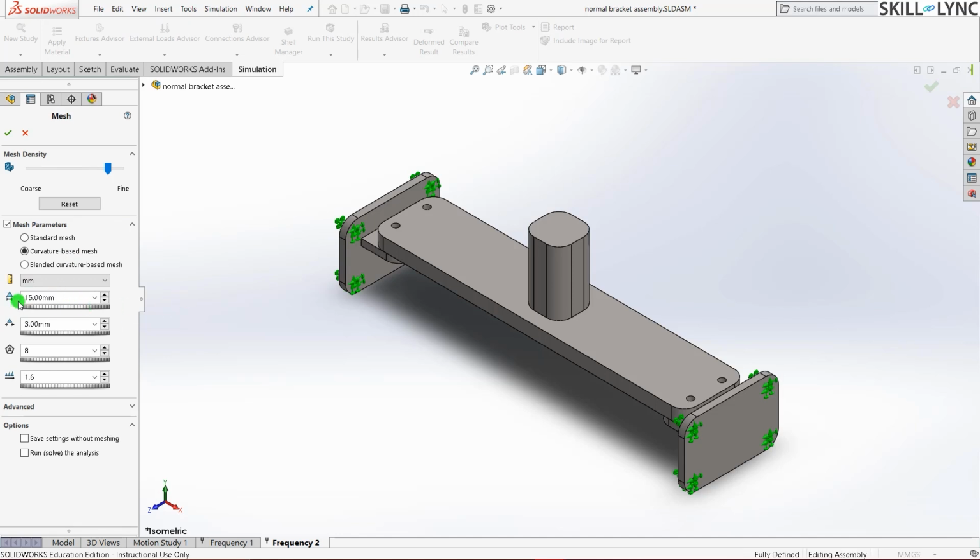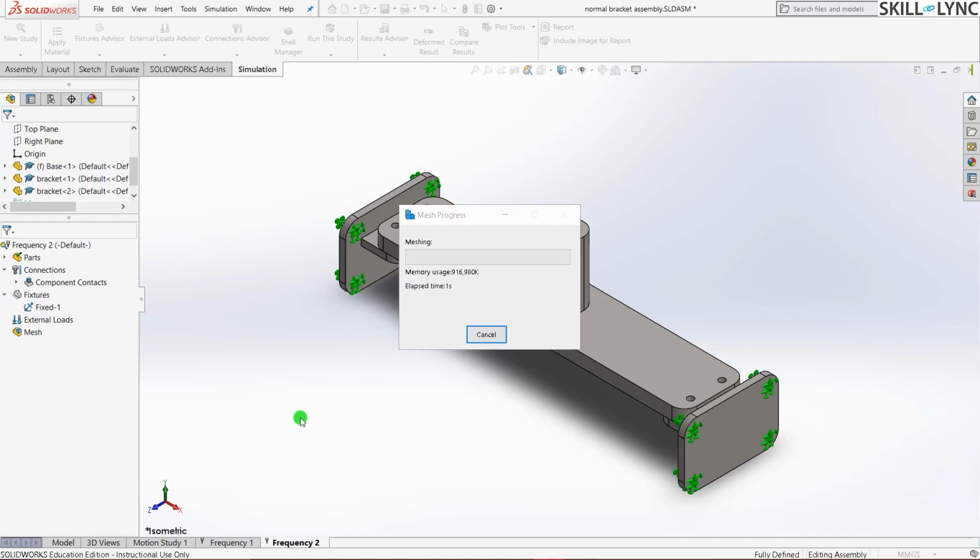So what this means is that the maximum size of our mesh element would be 15, and the rest of the parameters are just taken in automatically. We can also change these ones if we want to. And the minimum element size would be 3. Let's press OK and let the solver mesh it.